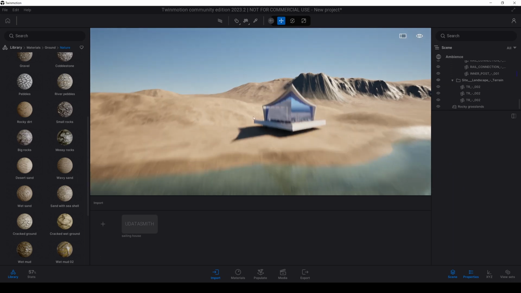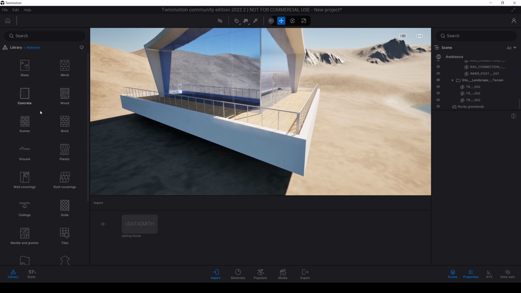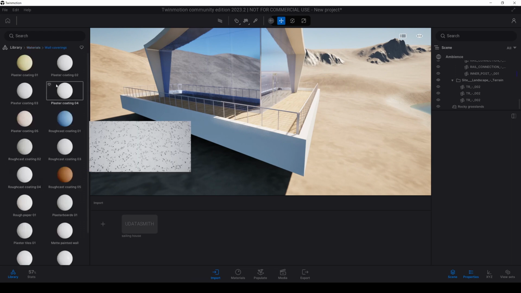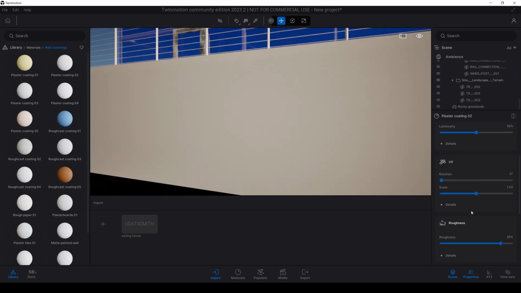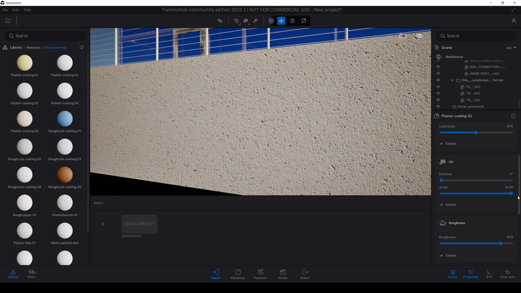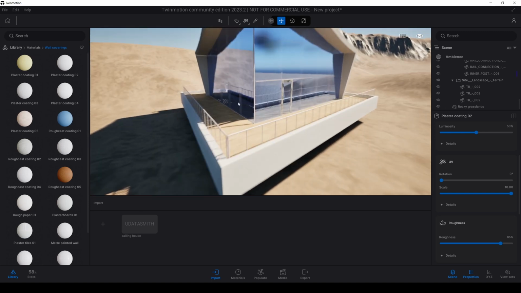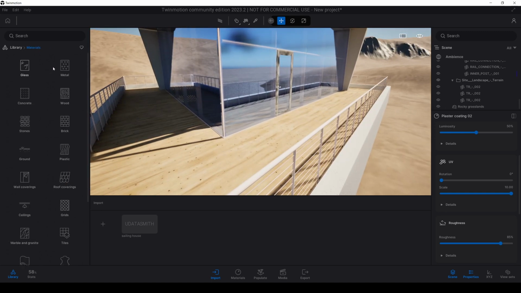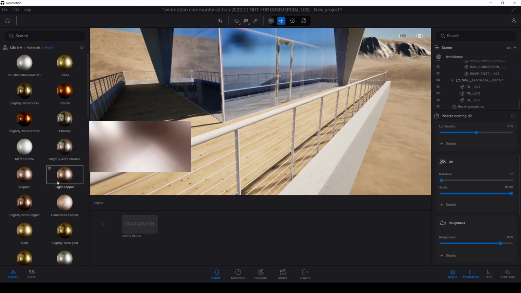Now we are going to change our building material. Let's go to the material, wall coverings. Let's use this plaster coating 02. I want to see the details, therefore I'm going to increase its size, maybe a little higher than normal. And for the middle, maybe we can use this chrome.